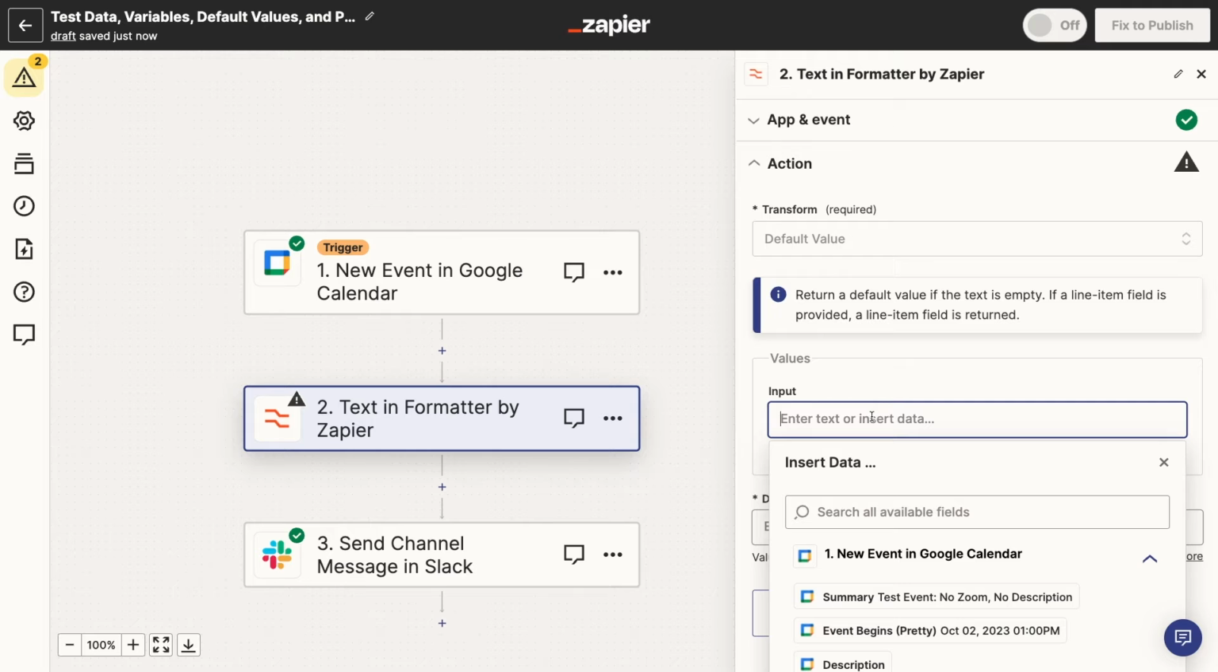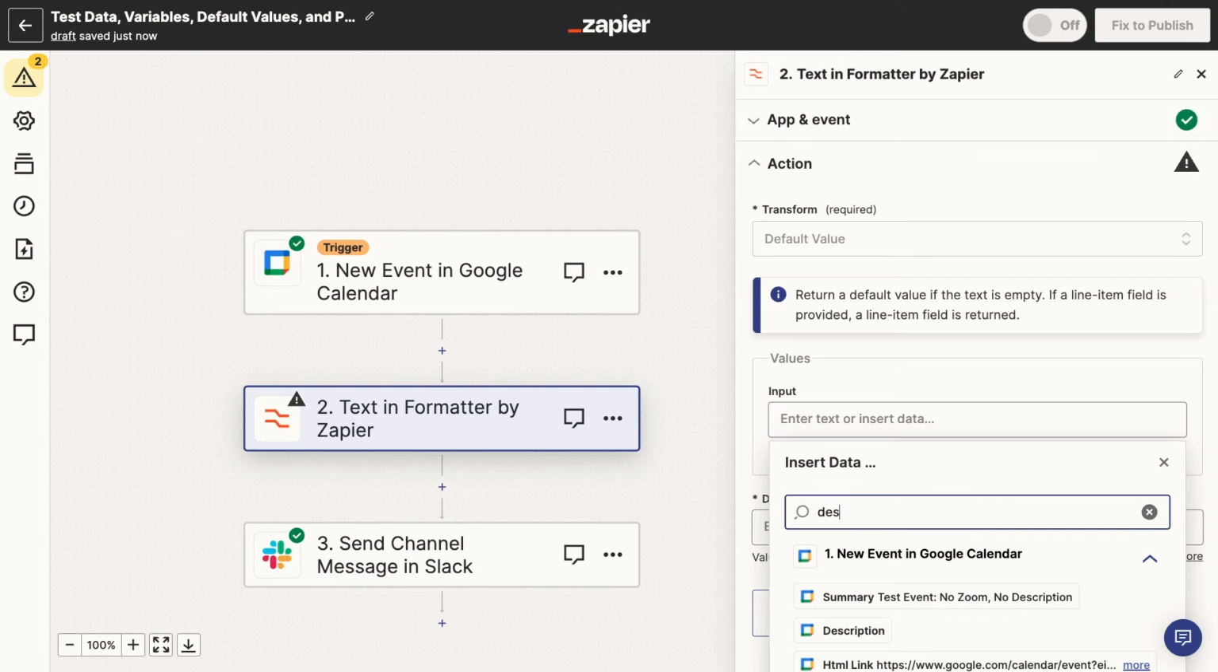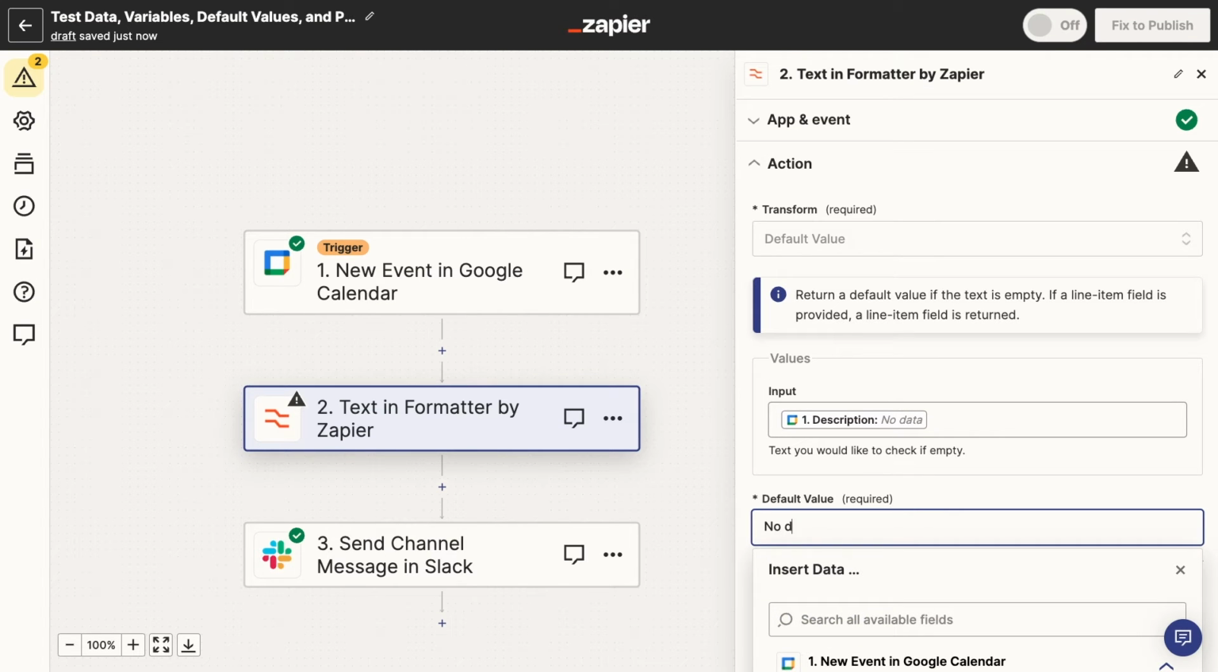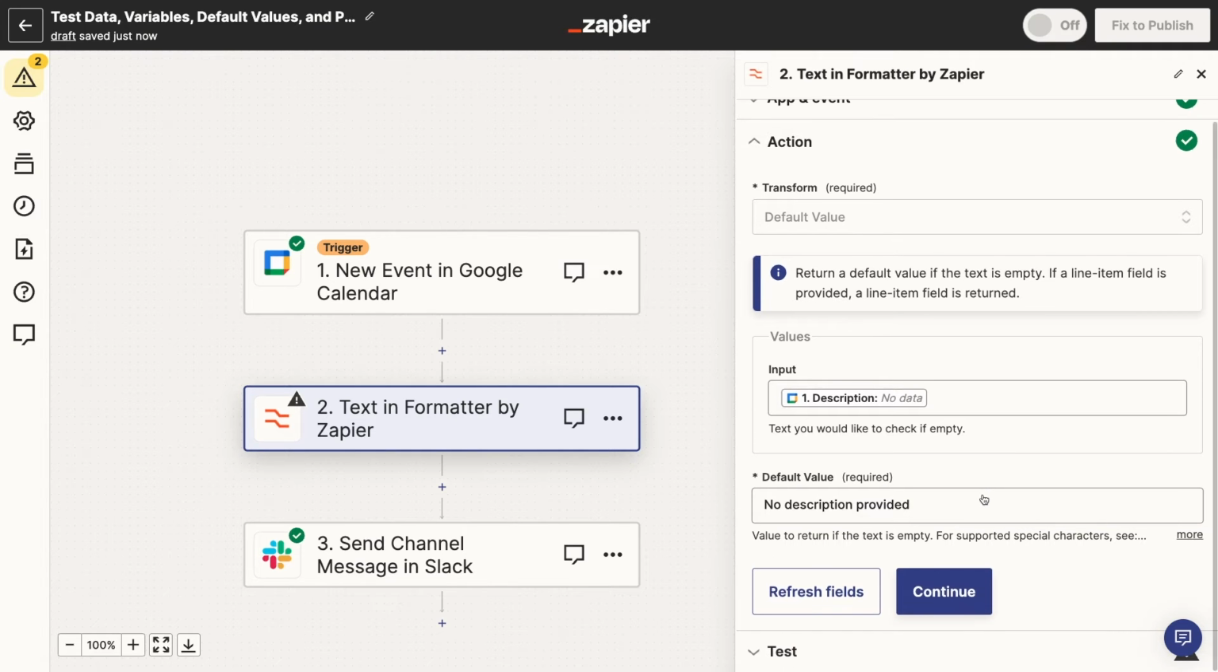Then choose the variable that you want to replace if it's empty. In our example, that will be the description. Enter the text that should be used as the default value if the chosen variable is empty or doesn't exist. I'll enter "no description provided." Now I'll give it a test.